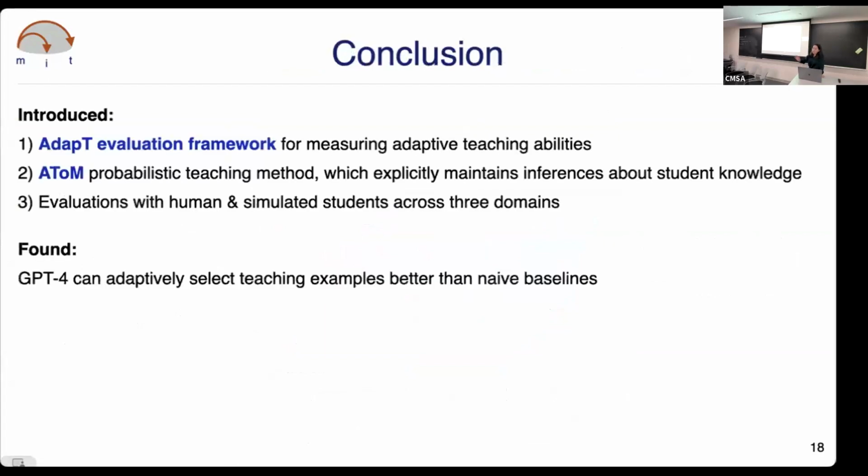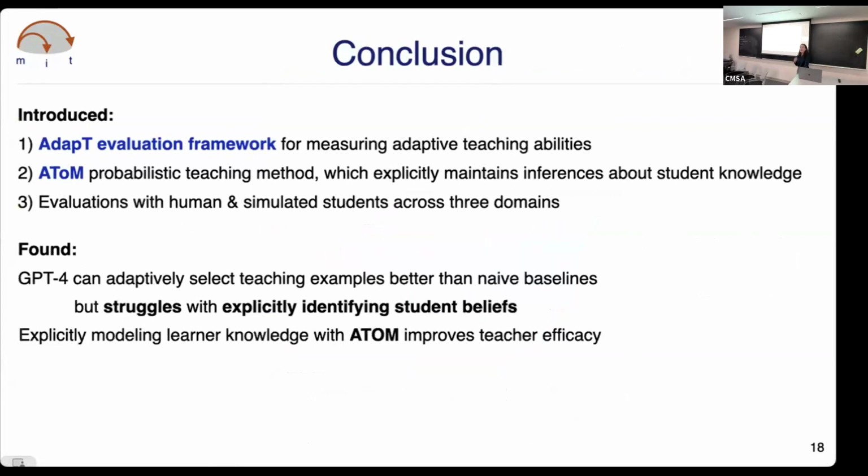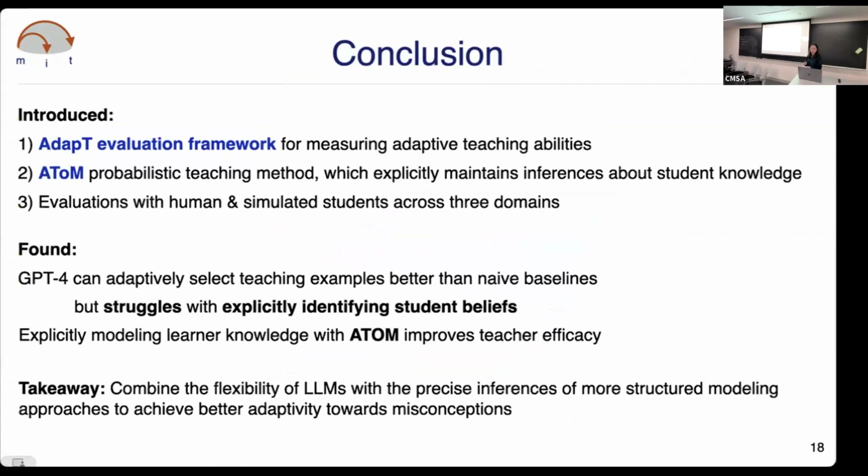And what we found really quickly is that GPT-4 can adaptively select teaching examples better than naive baselines, but it struggles with explicitly identifying student beliefs. And maybe by explicitly modeling student knowledge with Adam, we can improve teacher efficacy. We saw that in the experiments in this paper.